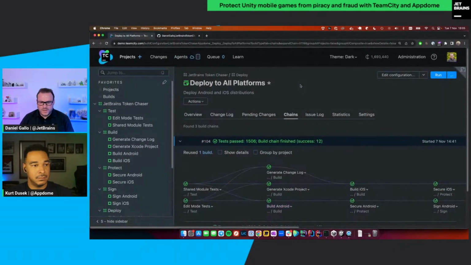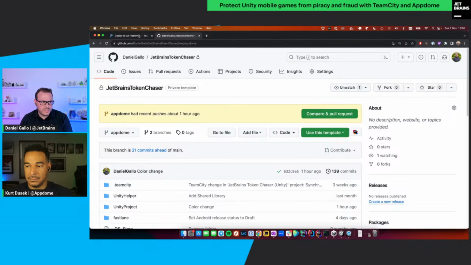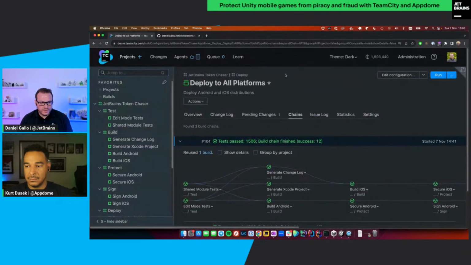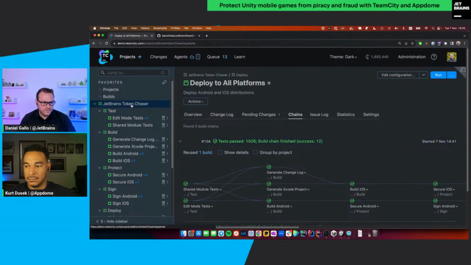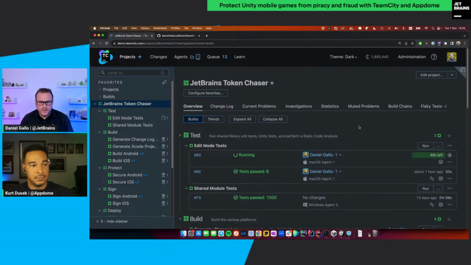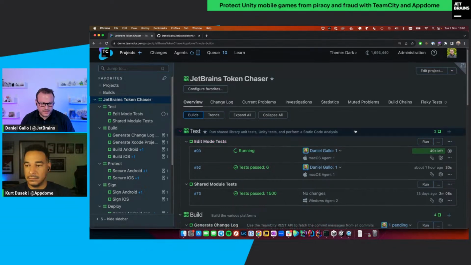And because I've got a webhook set up with TeamCity for my GitHub repository, where my code is hosted, what will happen is within a few seconds, TeamCity will see that new commit and trigger a build. So if I go back to the project page, we can see that a build has already been started off. My tests are being re-executed.